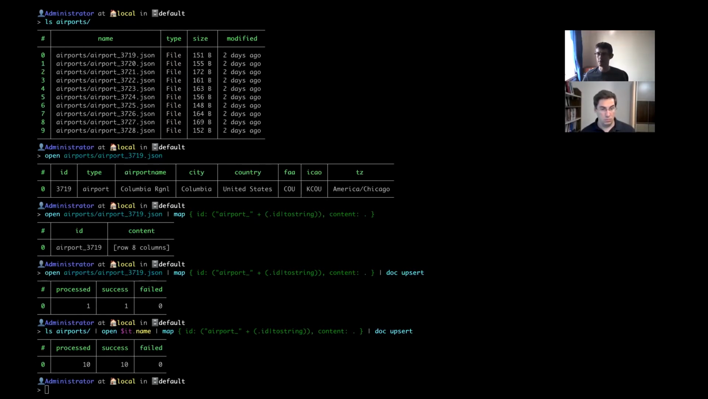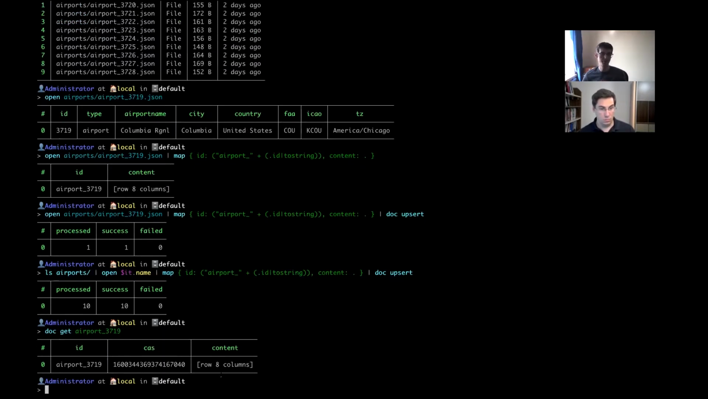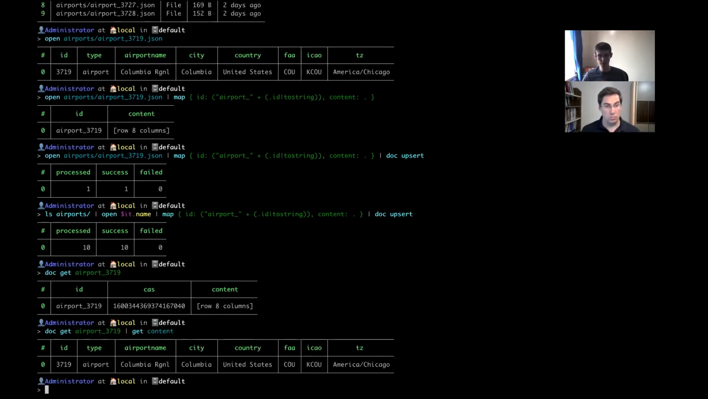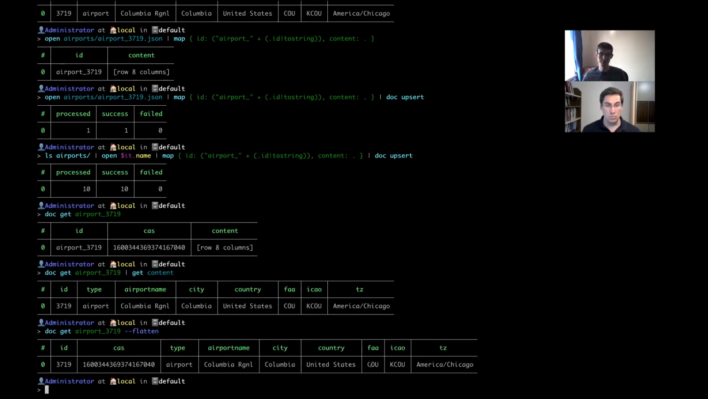And just to prove that that actually worked, we can do doc get airport 3749. And there we go. We've just fetched the document from Couchbase. Now, if we want to see what's actually in this content, Nushell exposes this get command, which drills into a column, so we can see it that way. Or if we want to keep the cas there, we can use the flatten flag, which will then bring that content column into the top level for us.